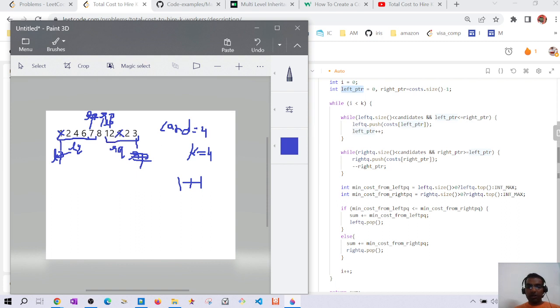Now again we'll come back and see that left queue size is smaller than the candidate. No, it is not. But right queue size is smaller than the candidate. So we'll move our right queue to here. So this becomes our right queue and this is our left queue. But the point here is our right pointer will be on 7 and our left pointer will be on 8, right? Because we can see here we are doing right pointer minus minus.